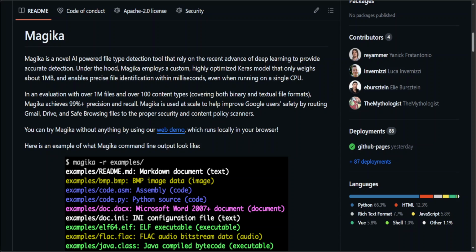Now, before we see the local installation, let me give you a brief overview as to what exactly Magika is. Magika, as I said, is Google's AI powered file type identification system to help users accurately detect binary and textual file types. Under the hood, Magika employs a custom, highly optimized deep learning model enabling precise file identification within milliseconds, even when running on a CPU. And I will install it locally on my system, which has only a community CPU on Windows.